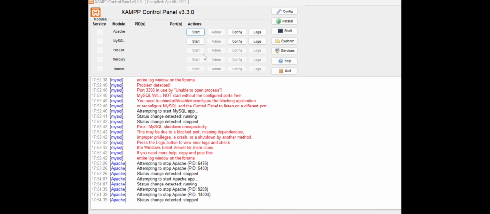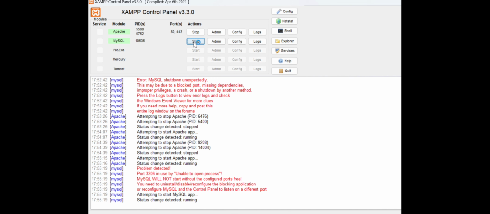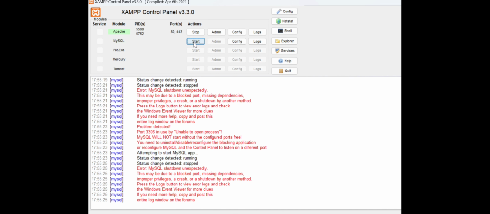Today, we'll see how to solve MySQL errors in the XAMPP control panel. Let's go to the XAMPP control panel and see. Apache is starting fine, but MySQL is automatically shutting down after starting.